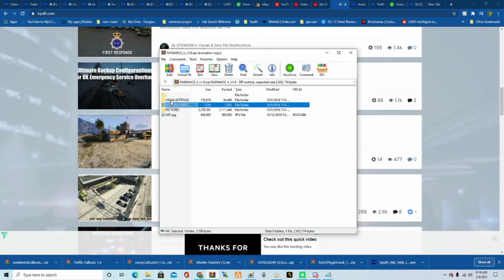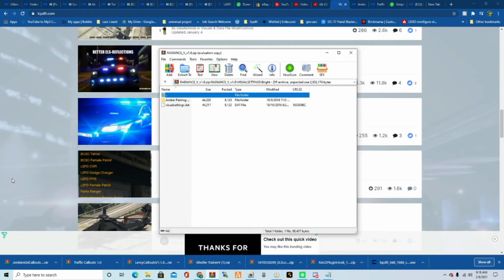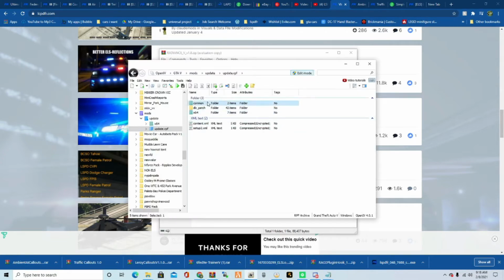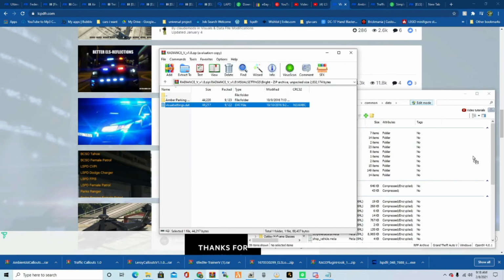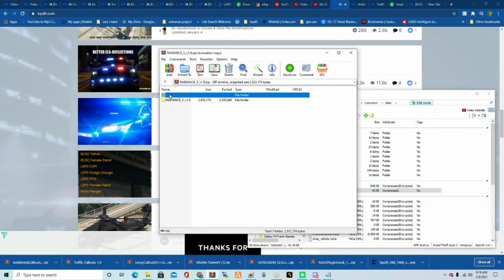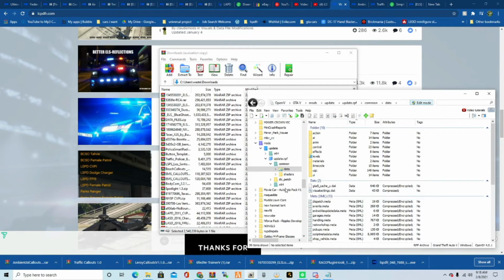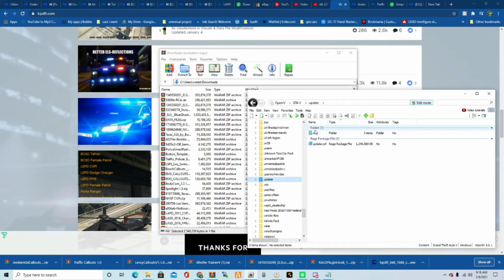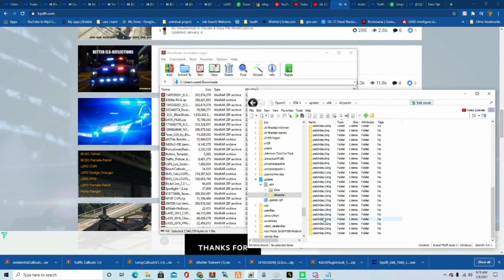Now, visual settings, you're gonna snag them. I recommend bright, because they're very bright, as you guys can see from my other episodes. You're just gonna drag it into your common data, and you're just gonna drag it in like that, and it will replace it. And then you're gonna go to whatever pack you want to use. Actually, before that, you're gonna go to your update x64 DLC packs, and you're gonna grab a patch day.